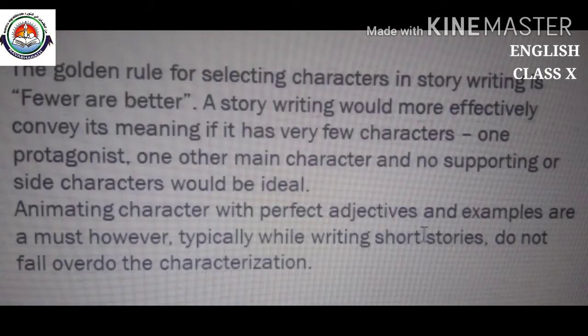And there is a golden rule in the format of short story writing: fewer the characters, better the story will be. We have to decide on a very small number of characters while writing a short story, and the best choice will be one main character, one negative character, and one or two supporting characters. That will be the best choice when we are going on with short story writing.